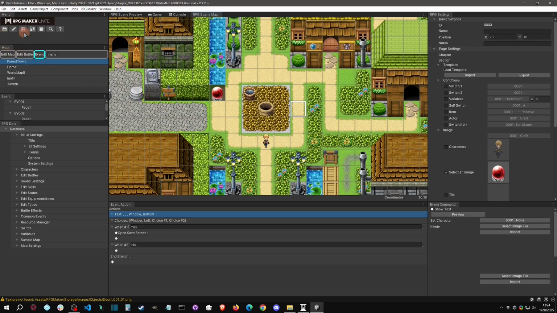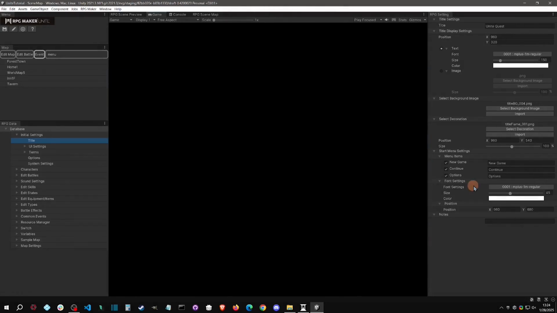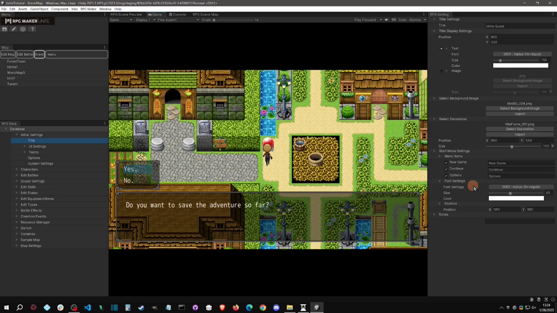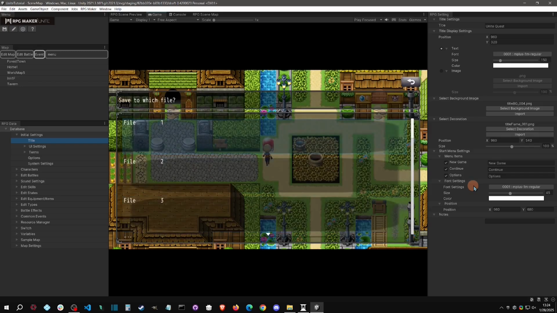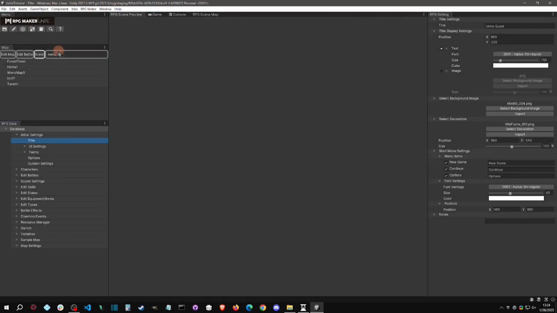And this is going to beckon us to save. So now if we playtest this, it will automatically use the save system. We want to save, and then we can save our file. All right, that's an easy save point.